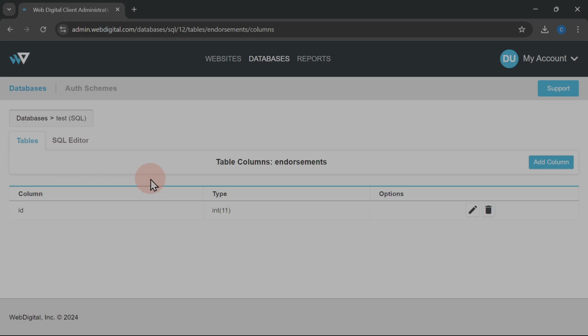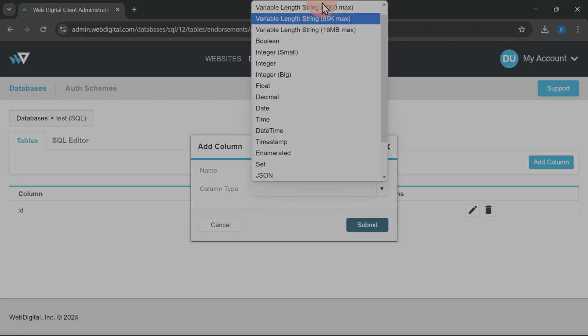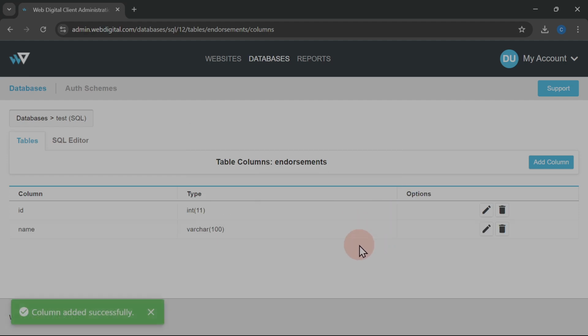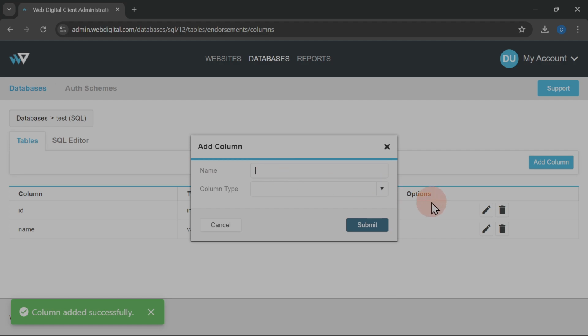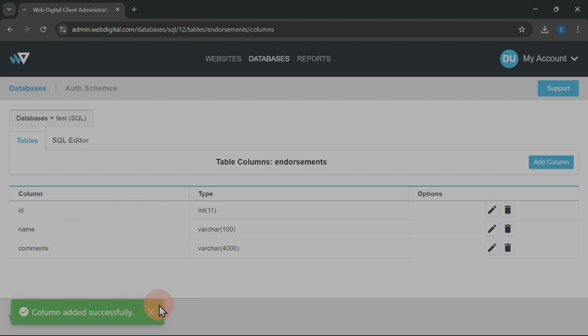We have an endorsement table over here. We're going to be adding a couple of columns. So we're going to add a name column. Let's make this about 100 characters long. And then we're going to add another column called comments. And we can make this up to 4,000 characters long. That should be fine. All right, so we now have this endorsements table.